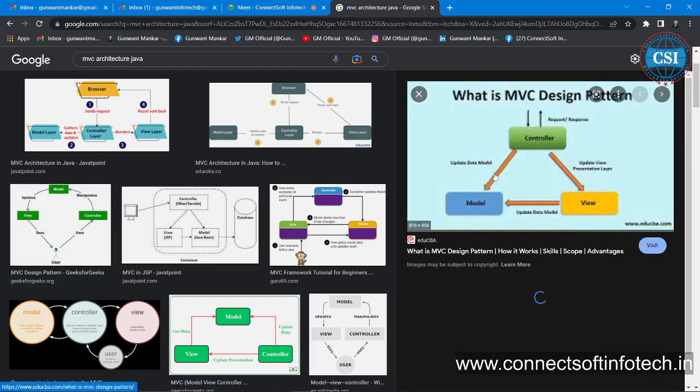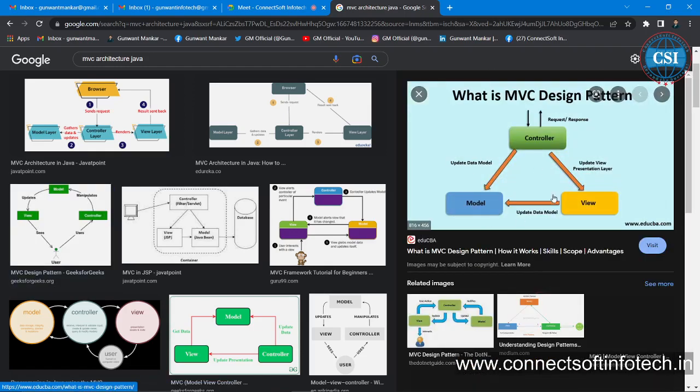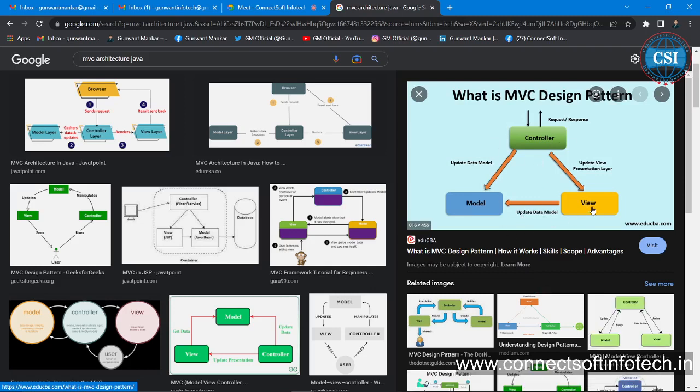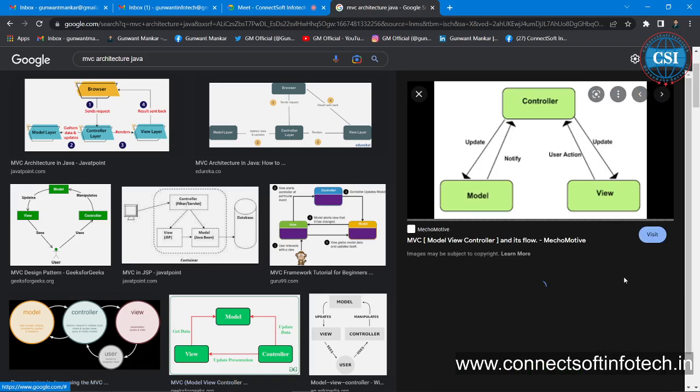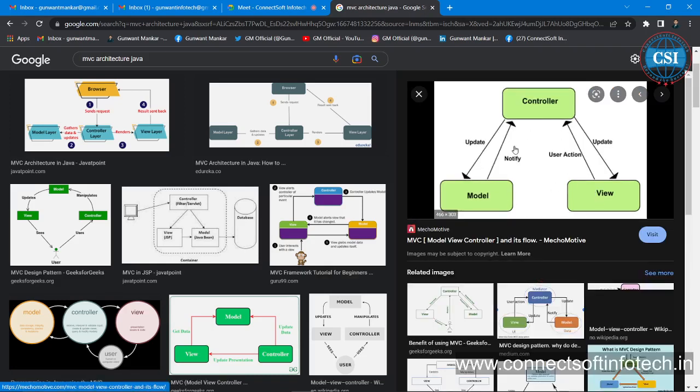Let's take another diagram also. MVC architecture. Controller means business logic, so we can give the request and response here. Model means a database, update and data. View means representation. That is the presentation layer, right? Presentation. Okay, that is the MVC architecture.